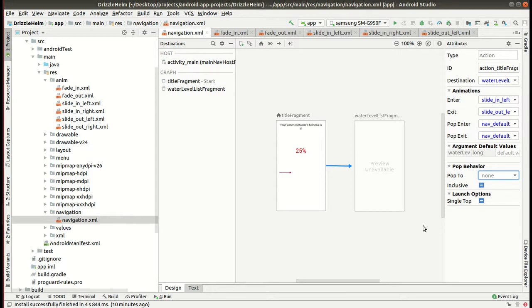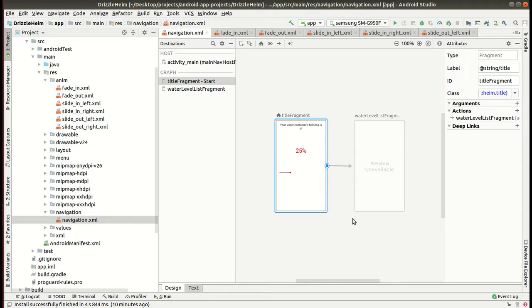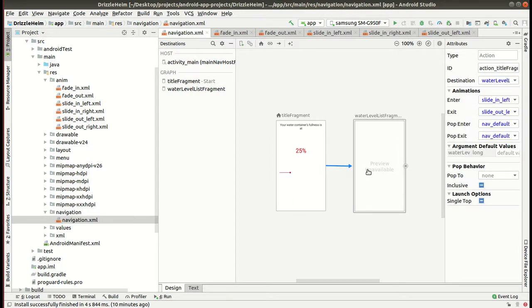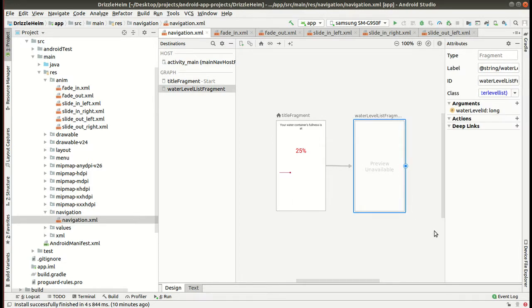So you first need to understand how this navigation is implemented to understand this. And it's quite simple. It's just a stack. So when you're viewing the title fragment, which is our start destination, there's one fragment basically on the stack. There's one destination on the stack. And when you make a transition, in our case to the water level list fragment, then a second item is pushed onto the stack.